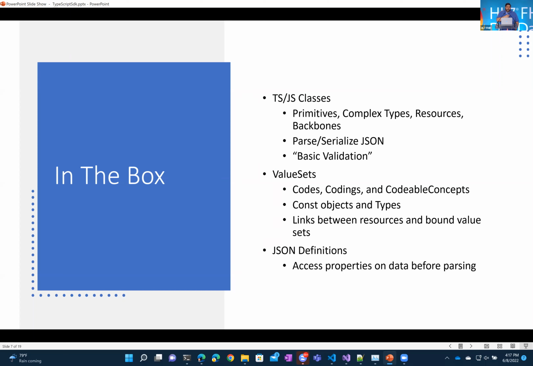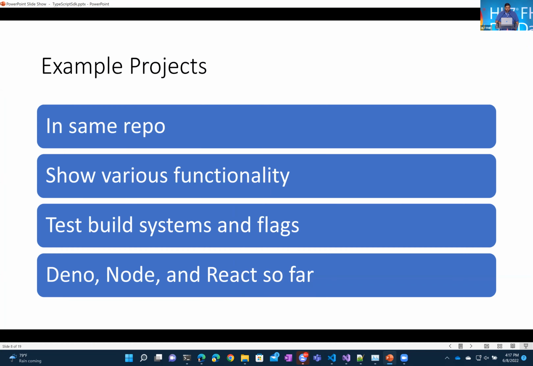And then we also have the JSON definitions in here, slightly different from the ones that are defined as classes, just because they haven't been through some additional packaging steps. But in order to make sure that you can work with the JSON ones prior to or post serialization and parsing, you can do all of that as well. As I said, there's example projects trying to show the different functionality, test all the build systems, all that kind of stuff.